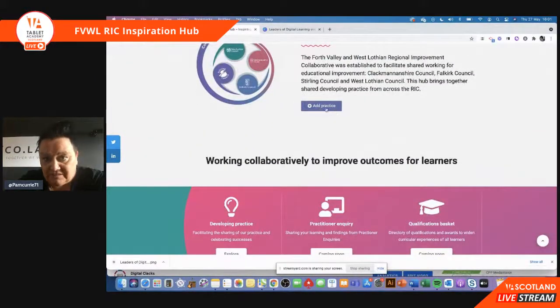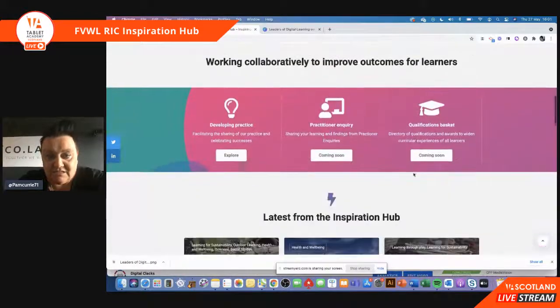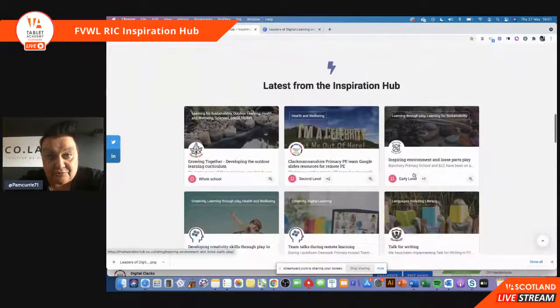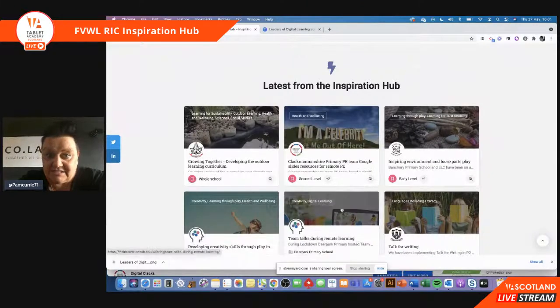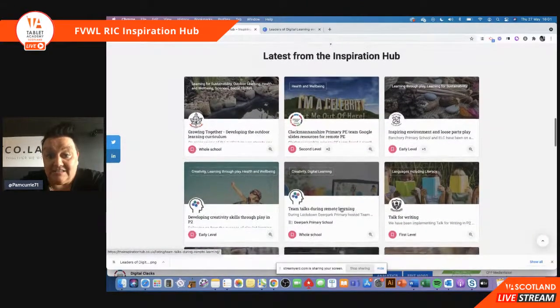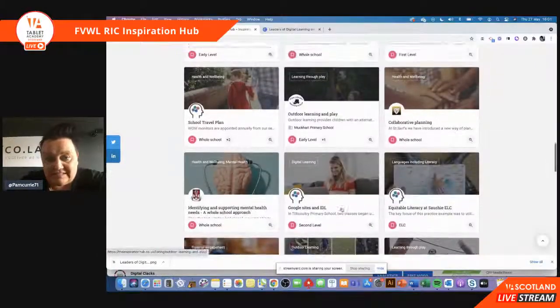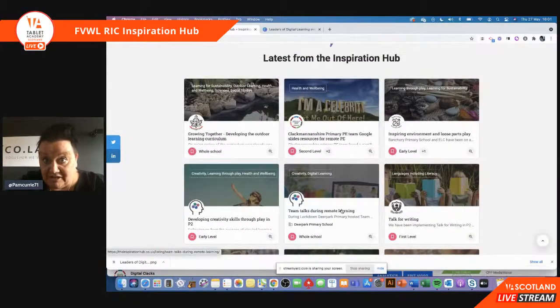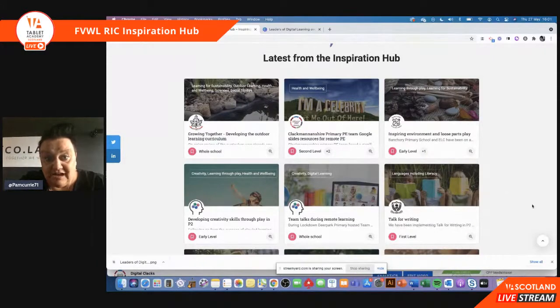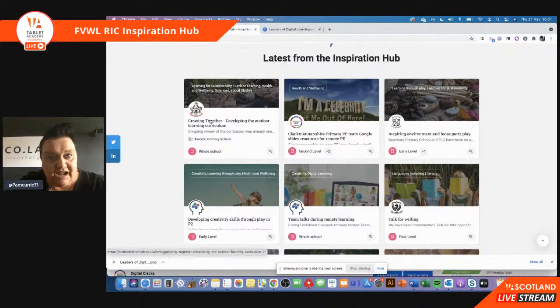And we've got all these little buttons saying add practice. So all of these are inviting you to share your practice. And down here, we can see the directory feed bringing in some examples that have already been added. Thank you very much to Clackmannanshire Council, who supported the Regional Improvement Collaborative to get some early examples on. And we've been working with them to add a bit more detail to the examples. And well done to this example here from Toronto Primary School in West Lothian, I think, which is a fab example too.